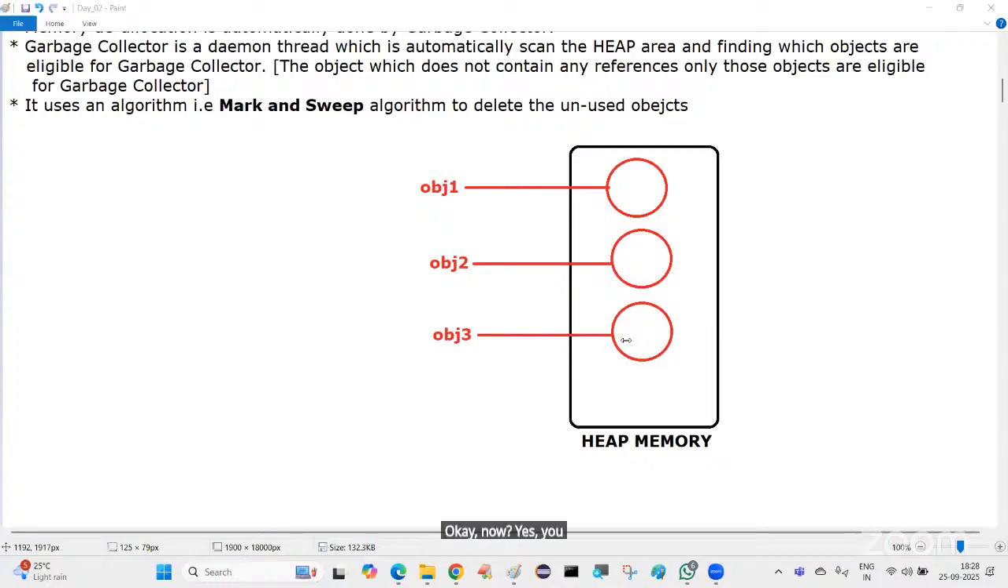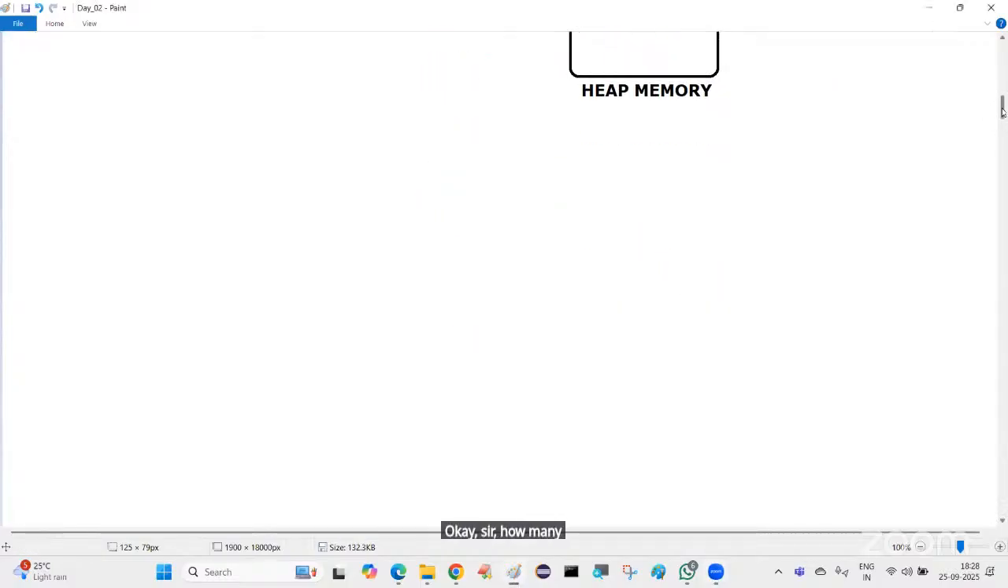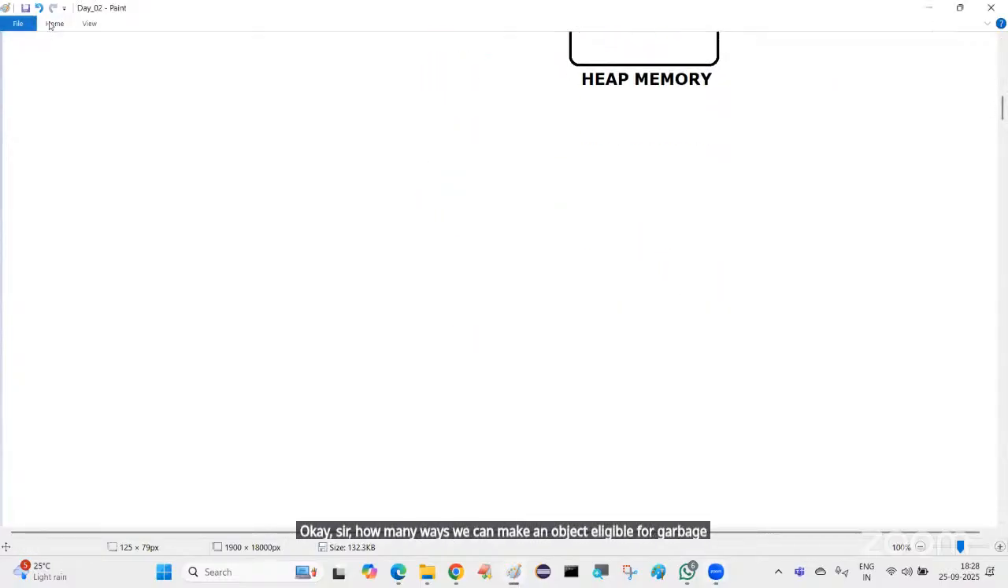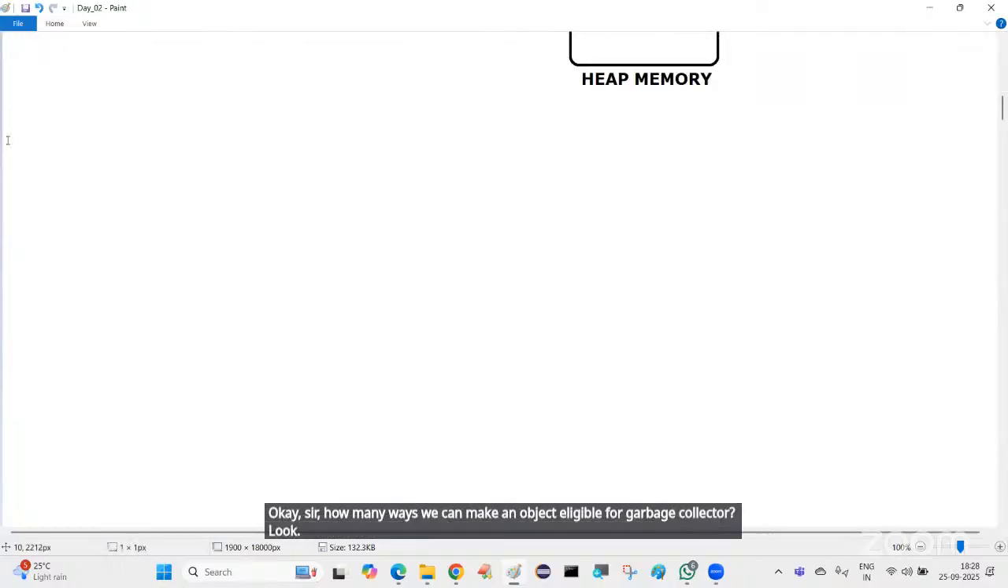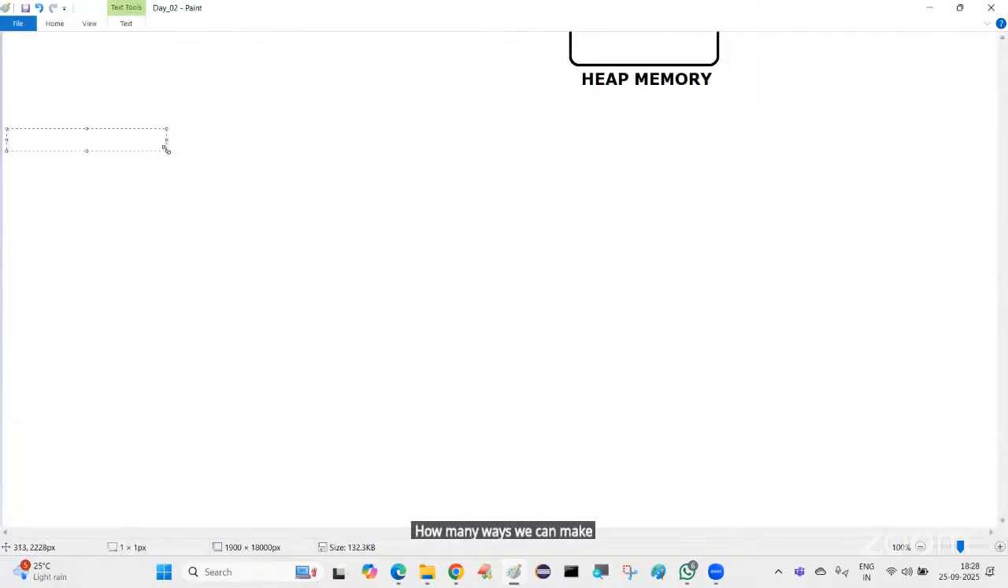Yes, you can say relocation to clean unreferenced objects. Absolutely. Okay, sir, how many ways can we make an object eligible for garbage collector? Look, how many ways can we make an object eligible for garbage collector?